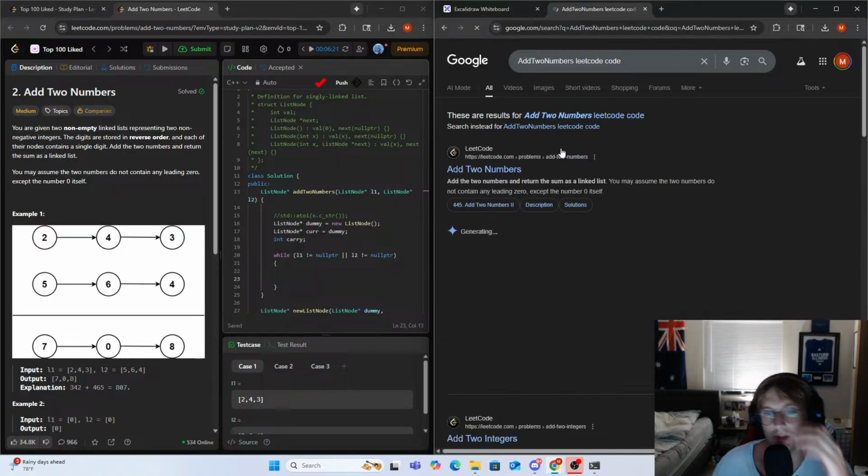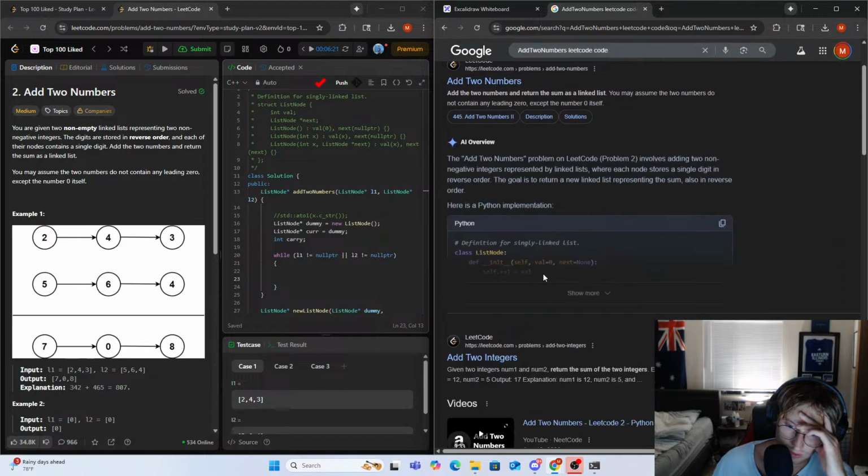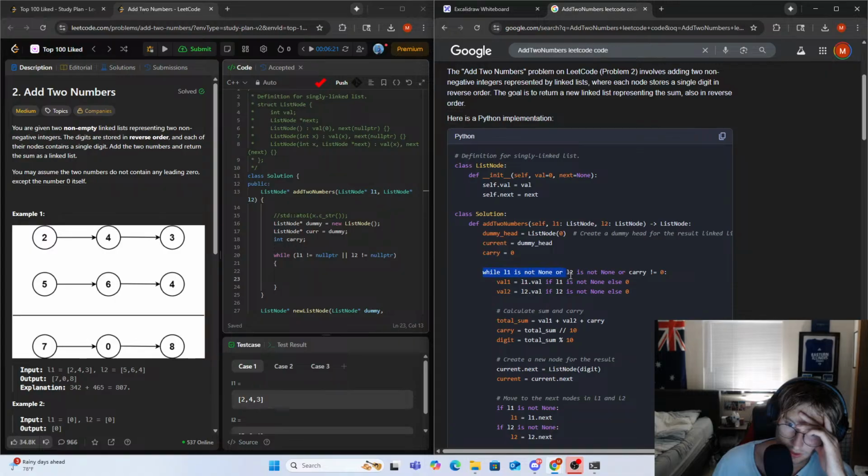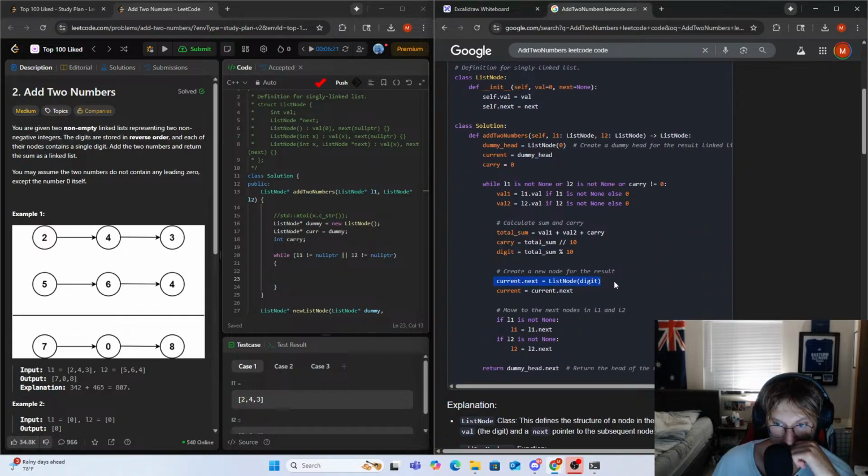I want to take a look at how they solved it, because I don't really know how they solved it. Okay, so while L1 is not null or the carry does not equal 0, we check if L1 is not none. Calculate the sum. We then calculate the sum, the carry, the digit. Create a new node for the next result. Move to the next nodes in L1 and L2. If L1 is not none, we move. We return.